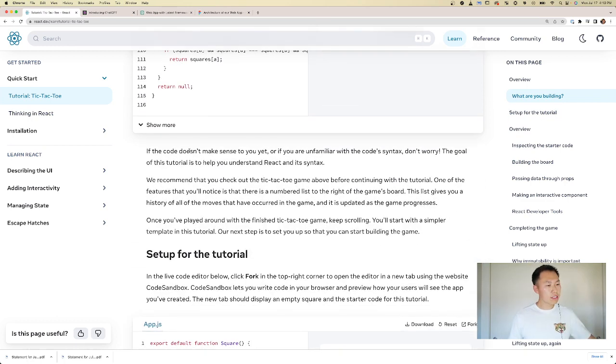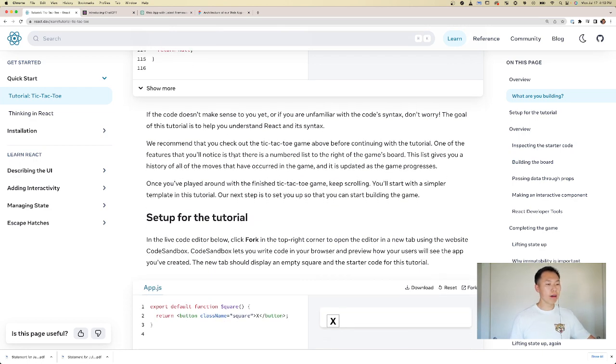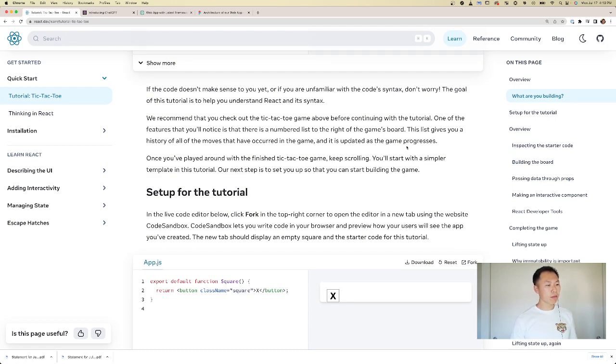If the code doesn't make sense to you yet, or if you're unfamiliar with the code syntax, don't worry. The goal of this tutorial is to help you understand React and its syntax. We recommend that you check out the tic-tac-toe game above before continuing the tutorial. One of the features that you'll notice is that there's a numbered list to the right of the game's board. This list gives you a history of all the moves that have occurred in the game, and it is updated as the game progresses. Once you've played around with the finished tic-tac-toe game, keep scrolling. You'll start with a simpler template in this tutorial. Our next step is to set you up so that you can start building the game.